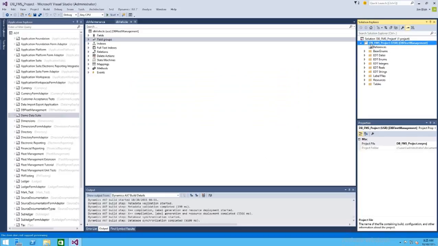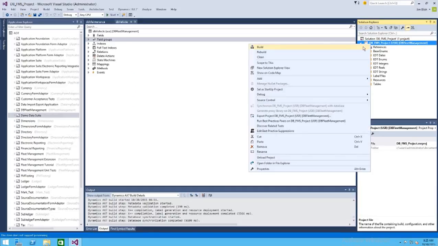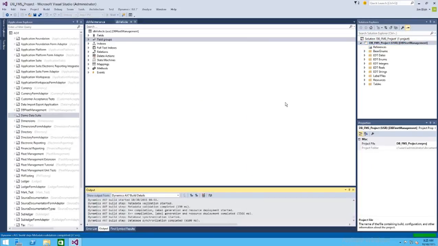So with my project selected, I'll right click and I'll choose build. Again, we have an output here. It's walking us through the build steps, and we can see that the database sync has completed.